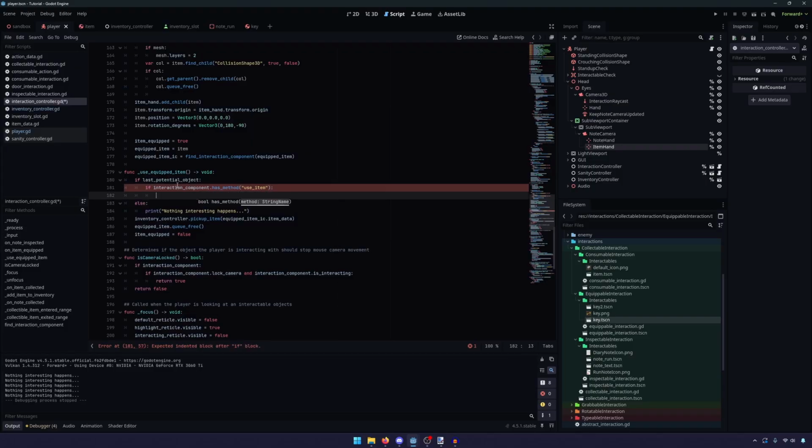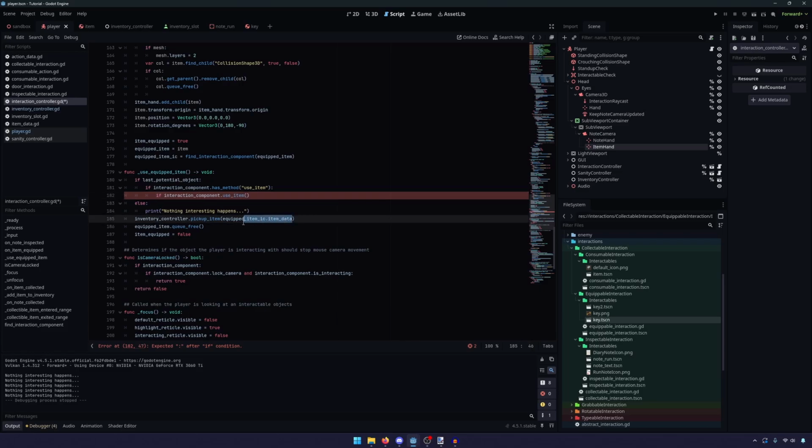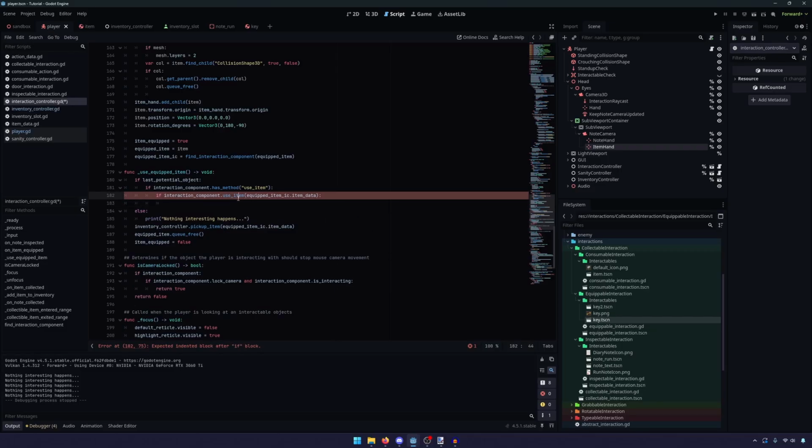So if this interaction component has a use item, then what we will do is just call that. So we'll say if the interaction_component.use_item, and what item is it using? We are going to send it the equipped item's item data like this. And so this function use_item will return either true or false. True if the item is successfully used, or false if the item was not successfully used.